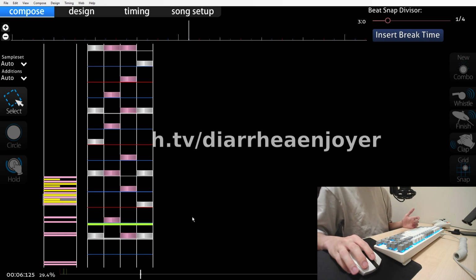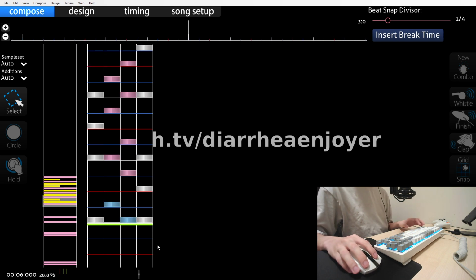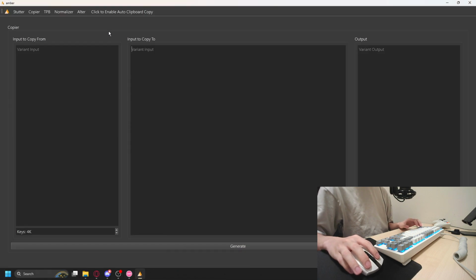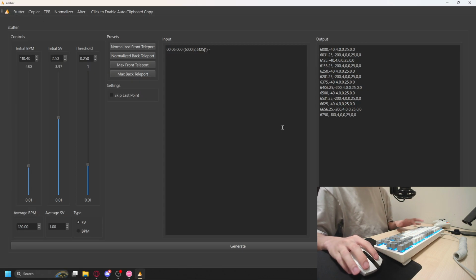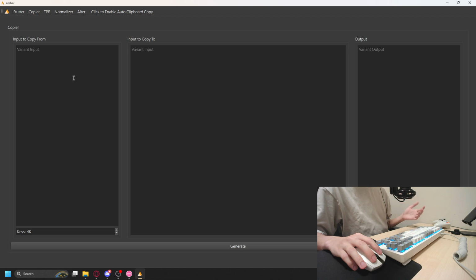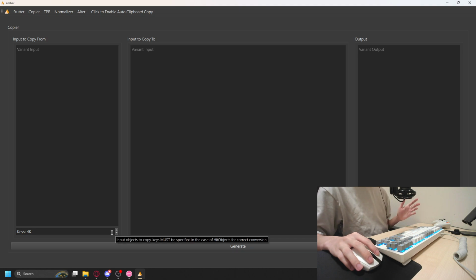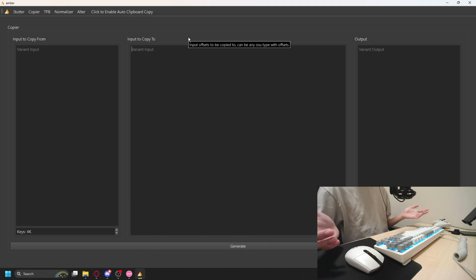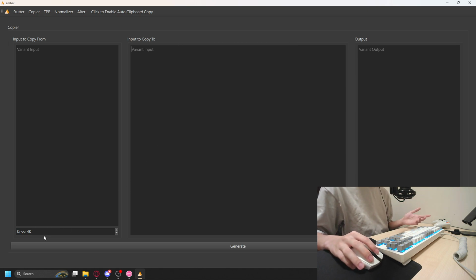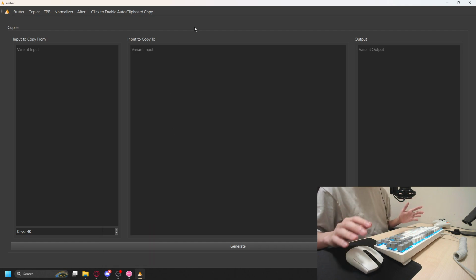Does that mean that I need to, you know, do this, Control C, go to the stutter, and then paste this for every single hand? No. All you need to do is actually just do it once, and then you can use the Copier tab to do all of the work for you. So this is how you use the Copier tab. First of all, make sure the keys are set to the correct key count. So whatever map your key count is, for my case it's 4 keys, so I'll just put it on default, which is 4K.